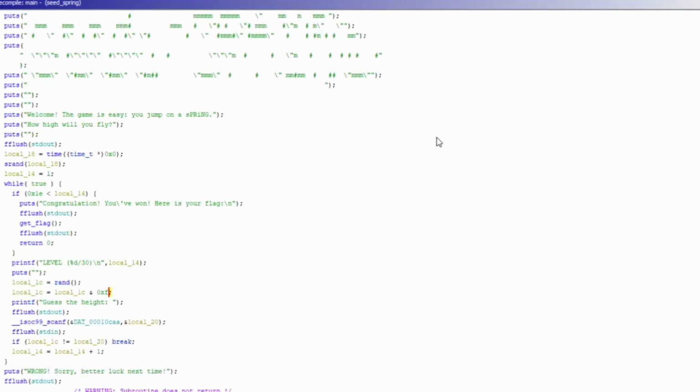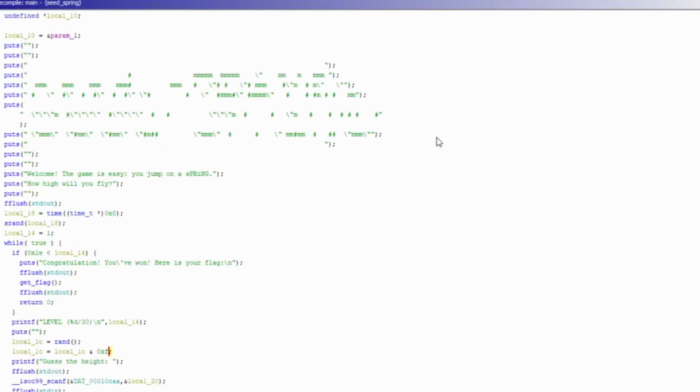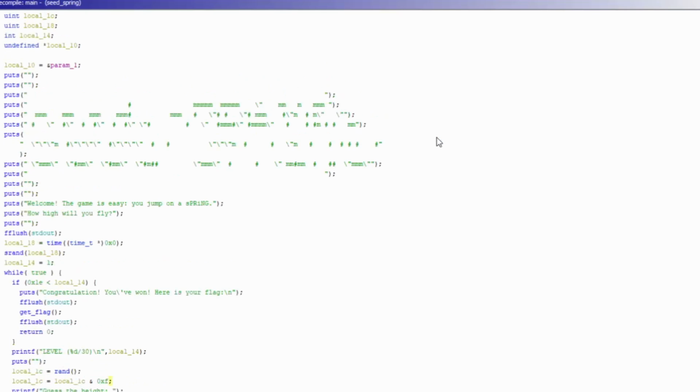But what the program is asking us for is for those numbers that are generated. So essentially what the purpose of our script will end up being will be to generate those random numbers and plug them into the program so then we can get the flag.